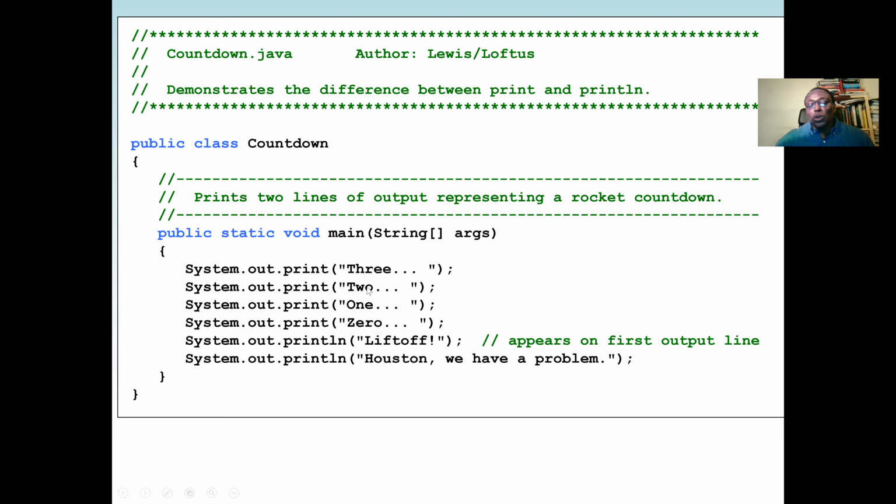So the output on this program will be 3, 2, 1 on the same line. So when we print the 3 the first time, we get 3 periods, 2, 3 periods, 1, 3 periods, in the same line, 0, 3 periods. Then we move to the next line because this is println. After we print the liftoff, we move to the next line, then we print Houston, we have a. So the first from 3, 2, 1, 0, and liftoff will be in the same line.